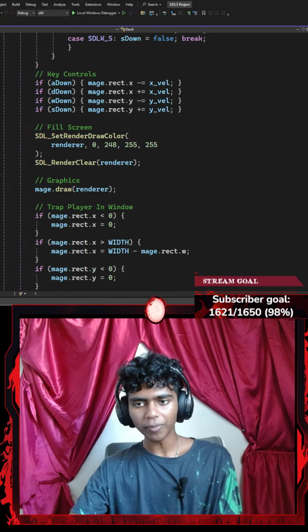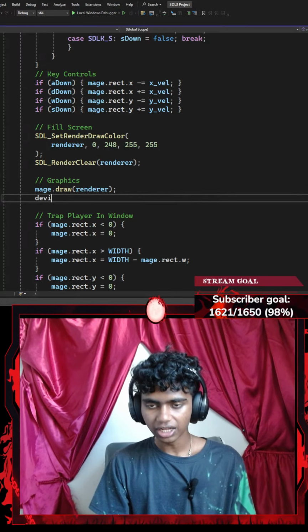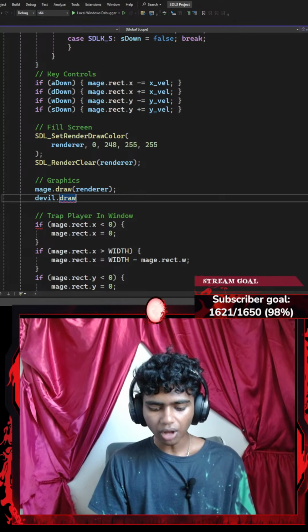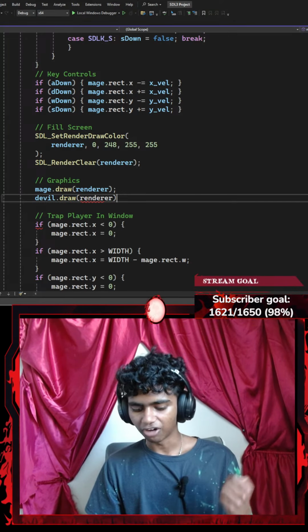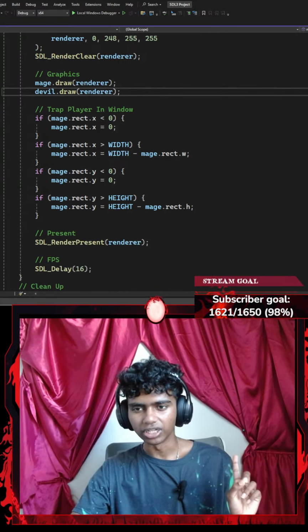Perfect. And now let's go ahead and draw my devil. So I'm going to go under my graphics and do something like devil.draw with a pair of parentheses. This is going to have a parameter of my renderer, ending with a semicolon.